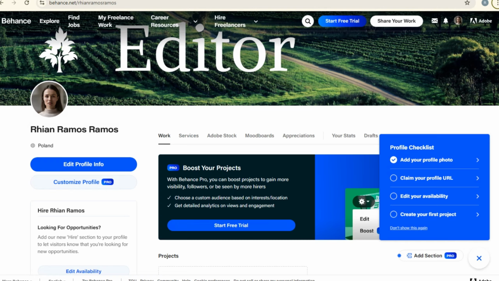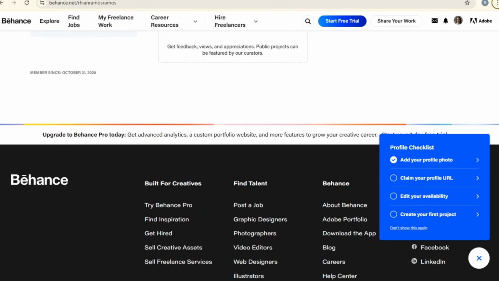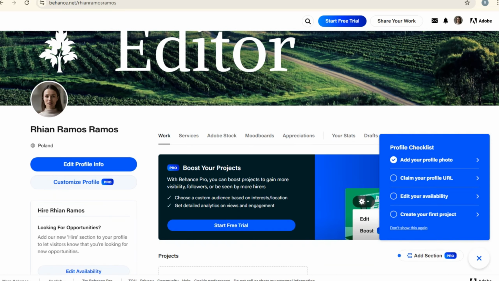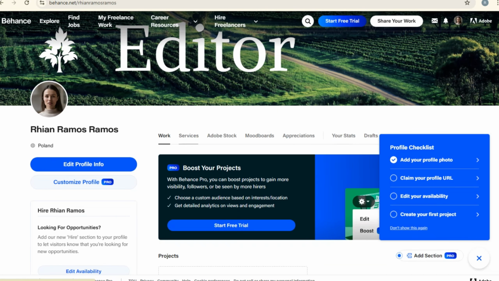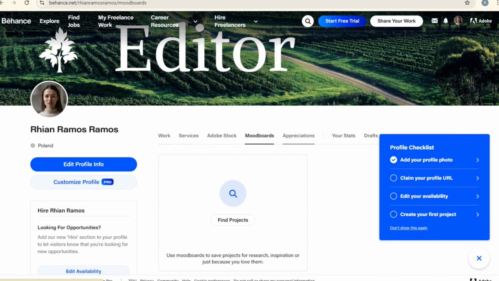And basically that's it. Now you can add more information about yourself, tell the story behind your project, maintain a consistent visual identity, and then keep it updated. So you can refresh your portfolio every few months with new projects. Add your projects right here.